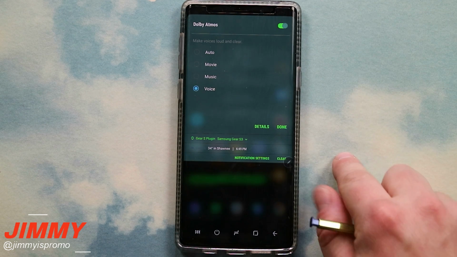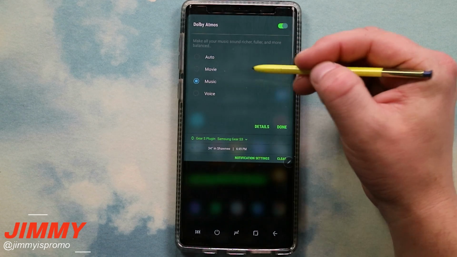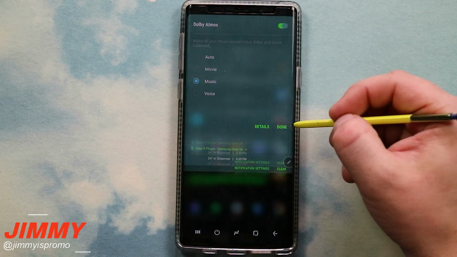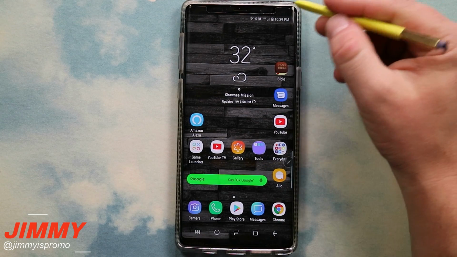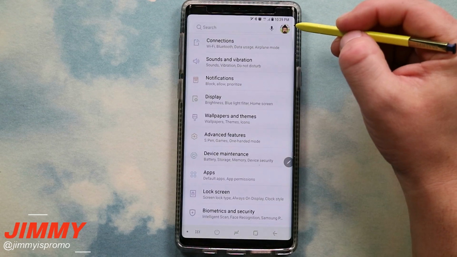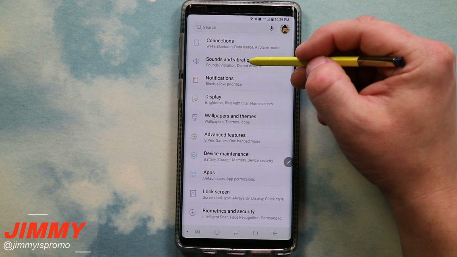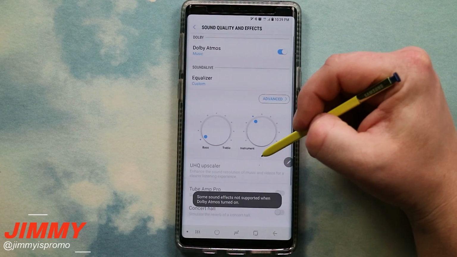But now for the last one that we will talk about, this will probably sound best with Dolby Atmos on auto, as well as music, because most of the time people listen to music when they are connected through something with Bluetooth. Now, once you have your Dolby Atmos set to music and not voice, then you do want to go inside of your settings. You're going to go down to where it says sounds and vibration. And then you go to the very bottom where it says sound quality and effects.